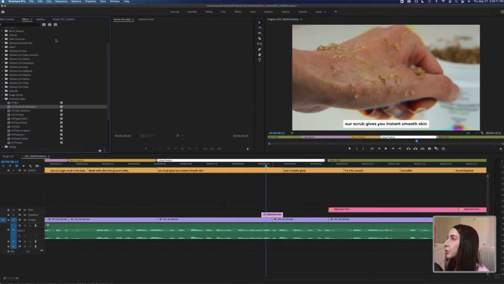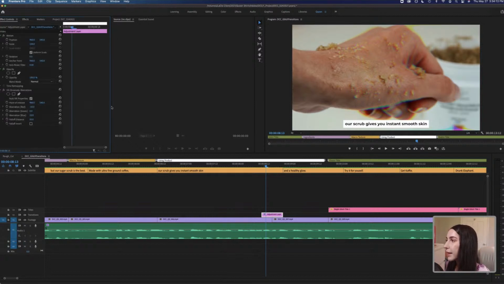So if we go over to our effect controls, you'll see that right here it says VR chromatic aberrations. And underneath it, you have all these different options for toggling with the settings of this effect. So if I go like this, you'll see the colors are changing. And then there's a channel for red, green, and blue. So you can adjust all of these to your liking if you just keep toggling these numbers.